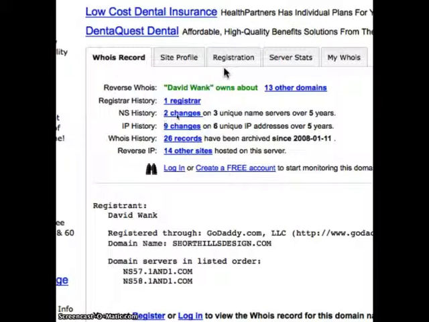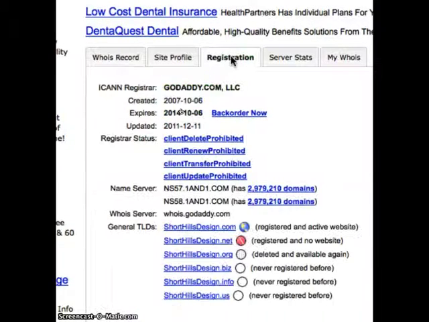Now, let's navigate here to the Registration tab. When we click on the Registration tab, we see some other information. We already know that I, David Wank, own the name, but let's see what else we can find out. Looking here under the Registration tab, we can see that I registered the domain name with GoDaddy.com. You can also see that the domain name expires on October 6, 2014.